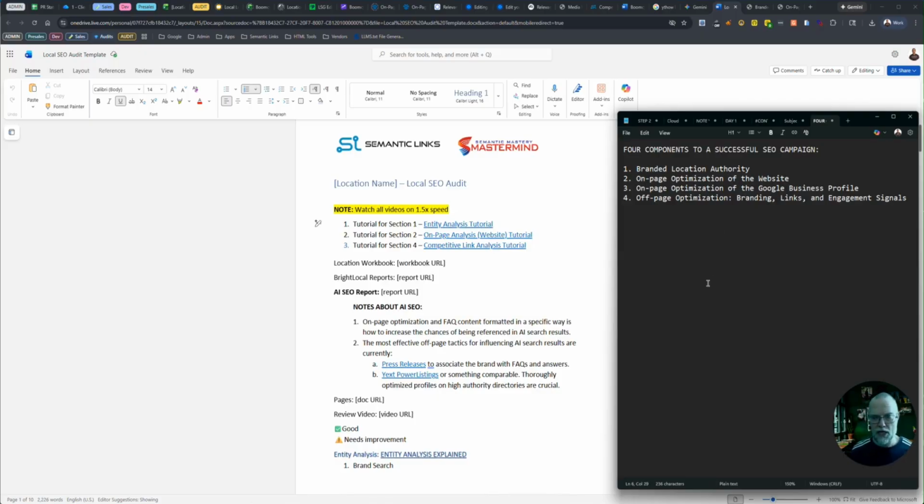The first one is branded location authority. The second one is on-page optimization for the website. The third is on-page optimization for the Google Business Profile. And lastly, our off-page signals, which include branding, links, and engagement signals, which would be user engagement signals like click-through rate, branded search and click signals, those types of things.